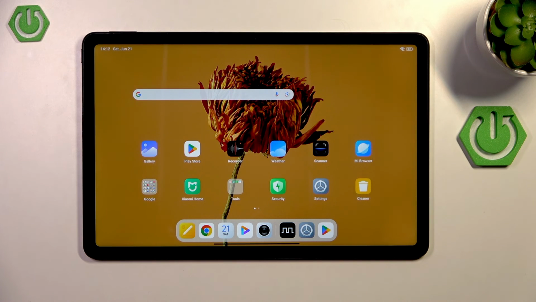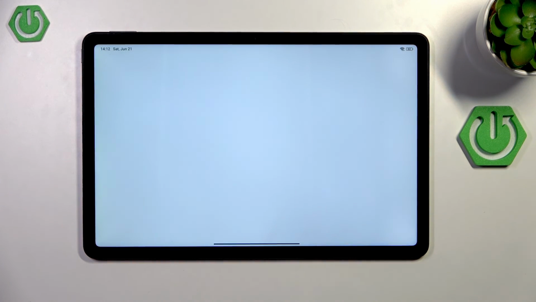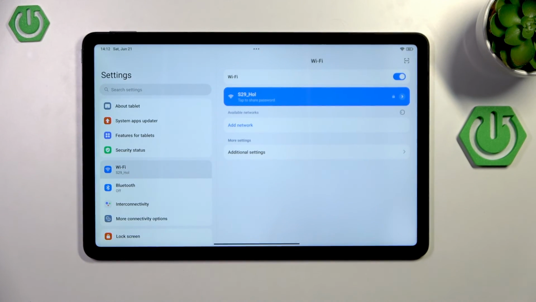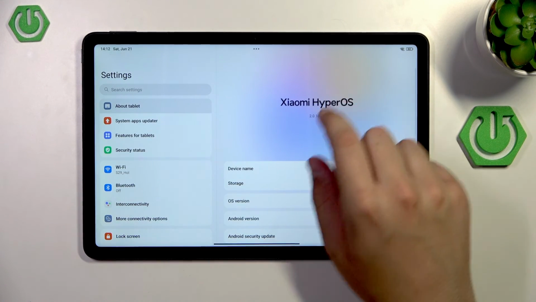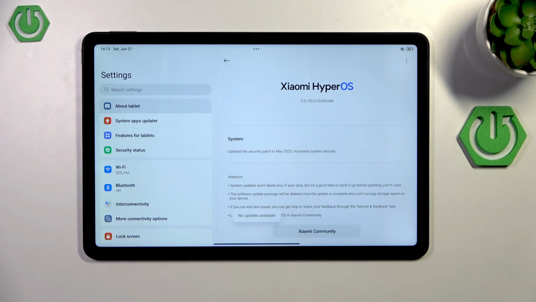And now what you guys can also do after checking the app, go back to settings. Here go to about tablet. Now click HyperOS, and here you will check for your software updates. So make sure to run the latest version of the HyperOS because it comes with a lot of fixes, including the screen flickering, the touch screen, and a lot of problems. So make sure to run the latest versions.